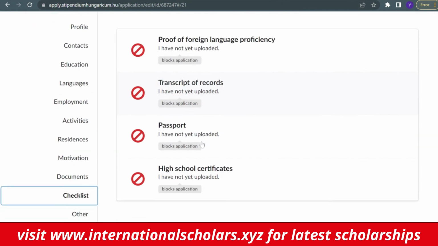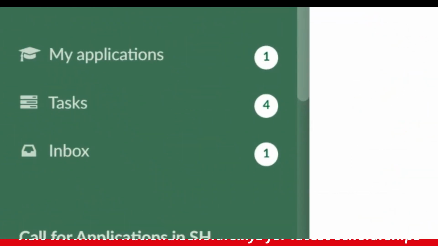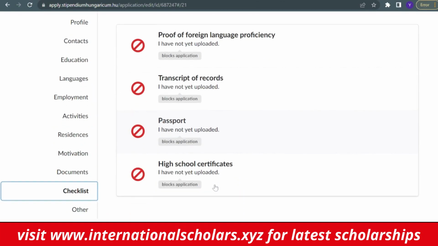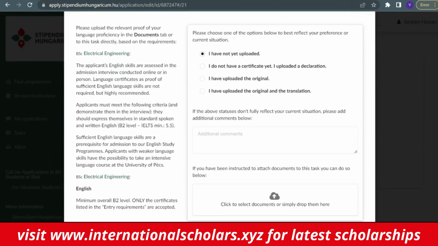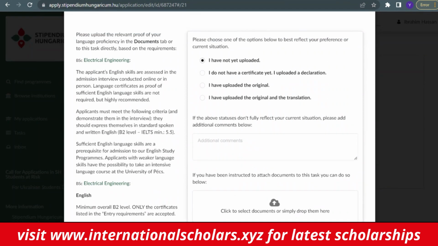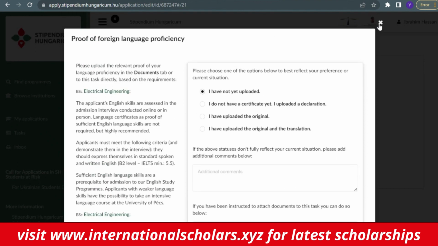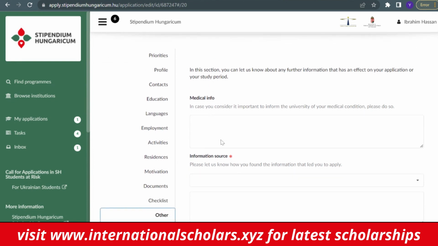The next section is the checklist section. During the application process, you should always click on the Tasks section, located on the dark green column on the left side of the page, to see a checklist of tasks you have to complete during the application process. You can click on each item on this list to see exactly which documents you need to upload. You click on any of the required documents to find more information. After uploading the documents, you need to select the proper option in each task. Save your application and proceed to the next section.